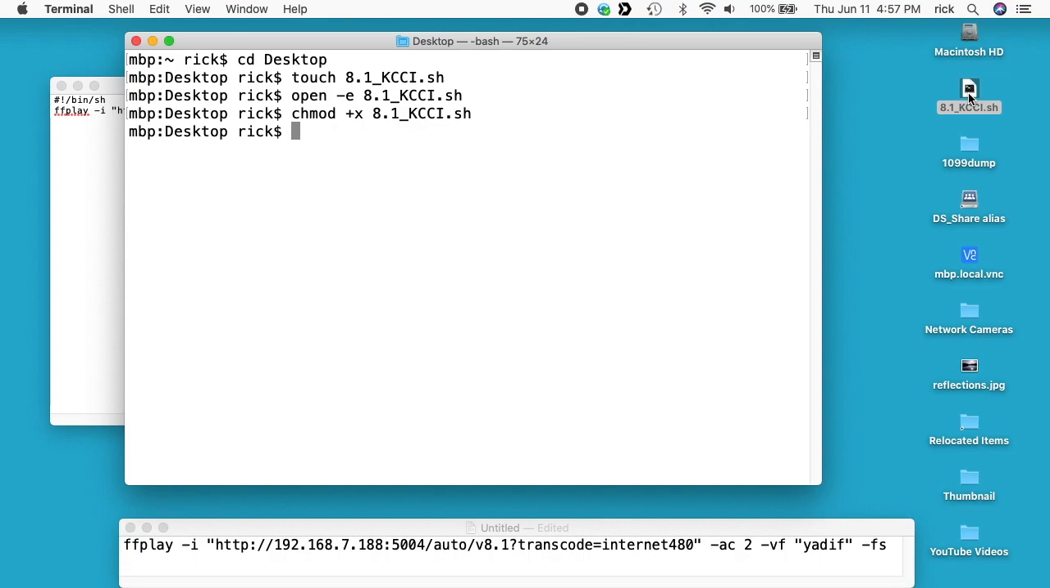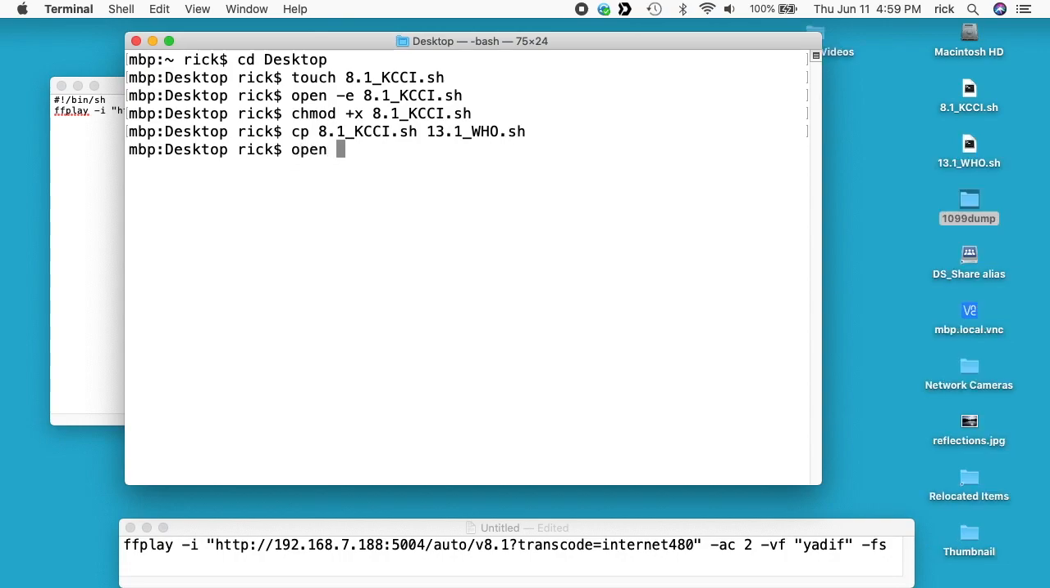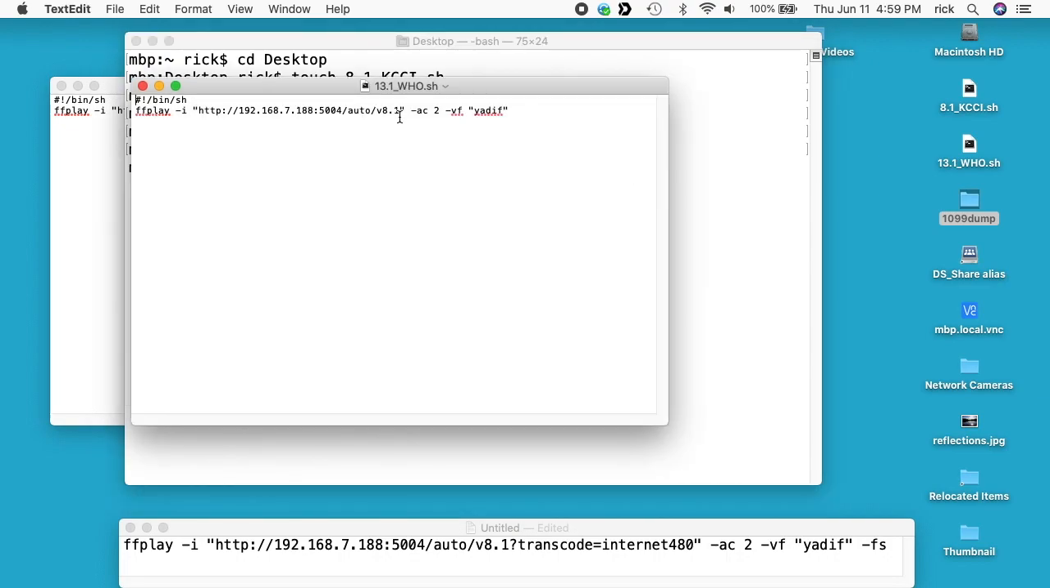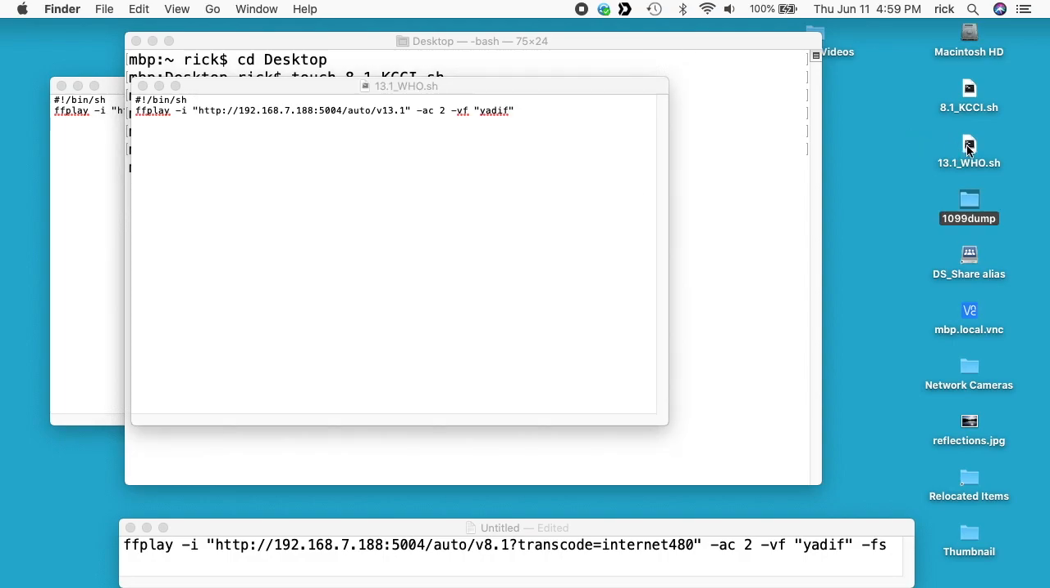So you could do these for every station in your area and put them in a folder. So if I want to set this up for another station, I can just type cp space 8.1 and I'll hit tab and that will complete the whole file name. Then I can type 13.1_WHO.sh. I'll hit enter. I'll say open space -e and then 13.1. And now I'll go in here and change the channel from 8.1 to 13.1. I'll save that out and I can double click on this.